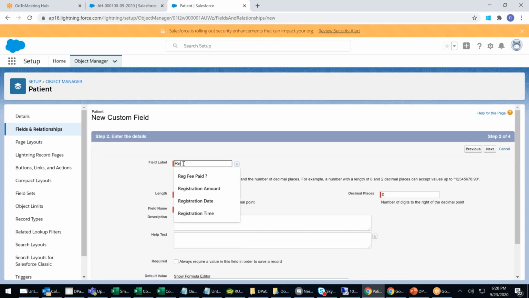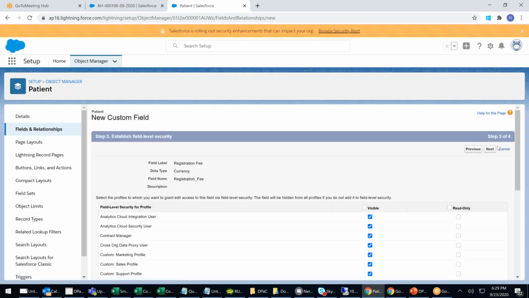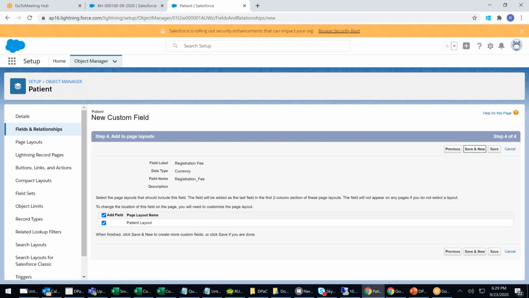What is the label? I will say registration amount, registration fee. What is the length? 16 digits with 2 decimal places. Description, help text, whether it's mandatory or not, any default. Yes. I want that whenever the page loads, it should load with 500. Can they change it? Yes, they can change it. I want the value to be loaded by default as 500. Click next. Click next. Click save and new.